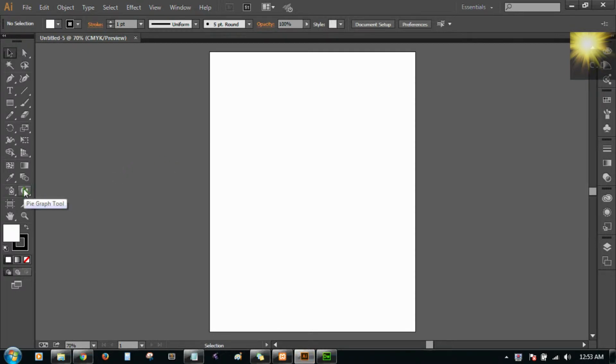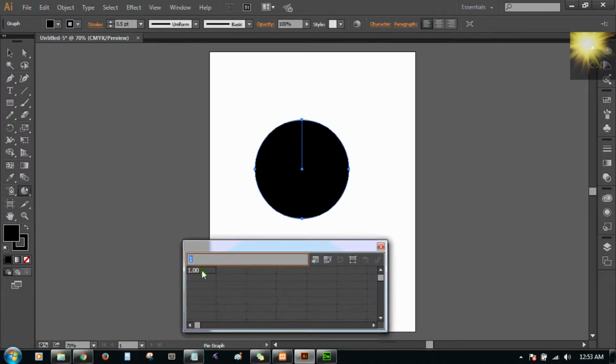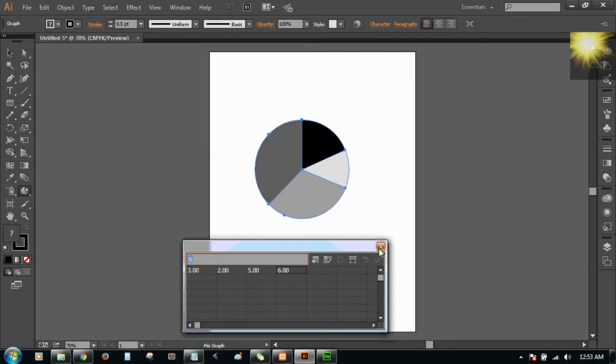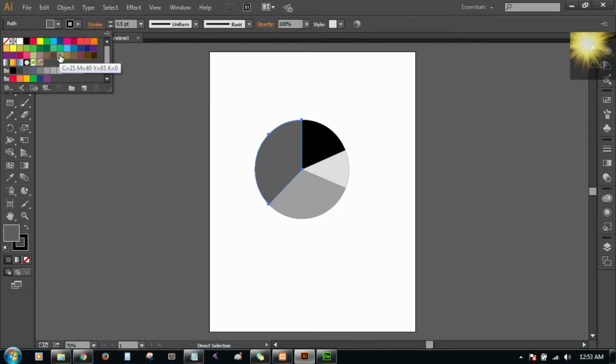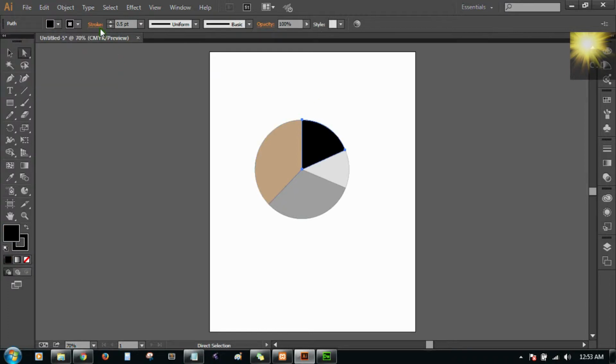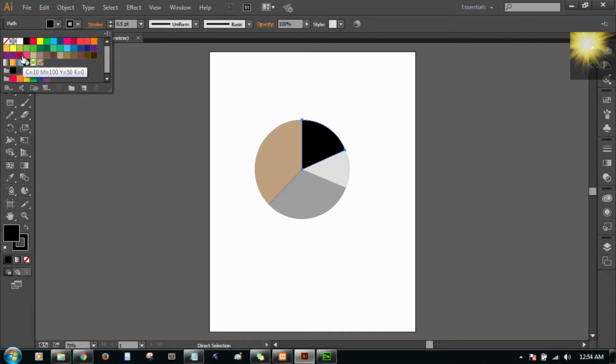I'm going to create one pie chart. So I'm going to give values 3, 2, 5, 6 and apply, close this. I'm going to select 2, and I'm going to change the color and fading sky.